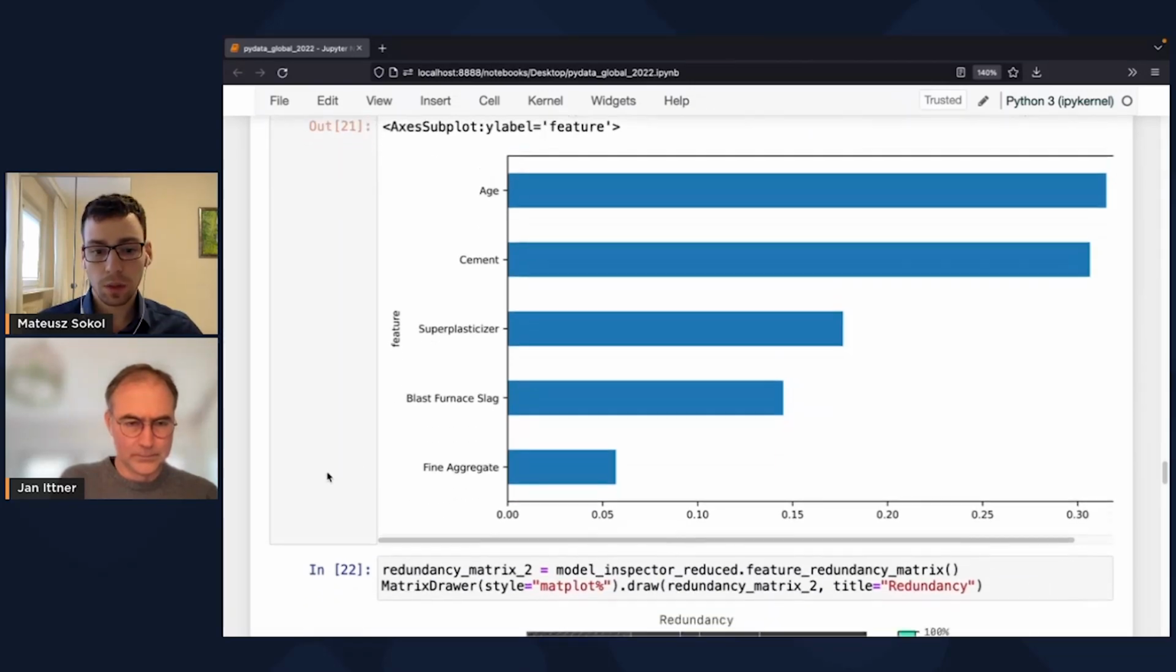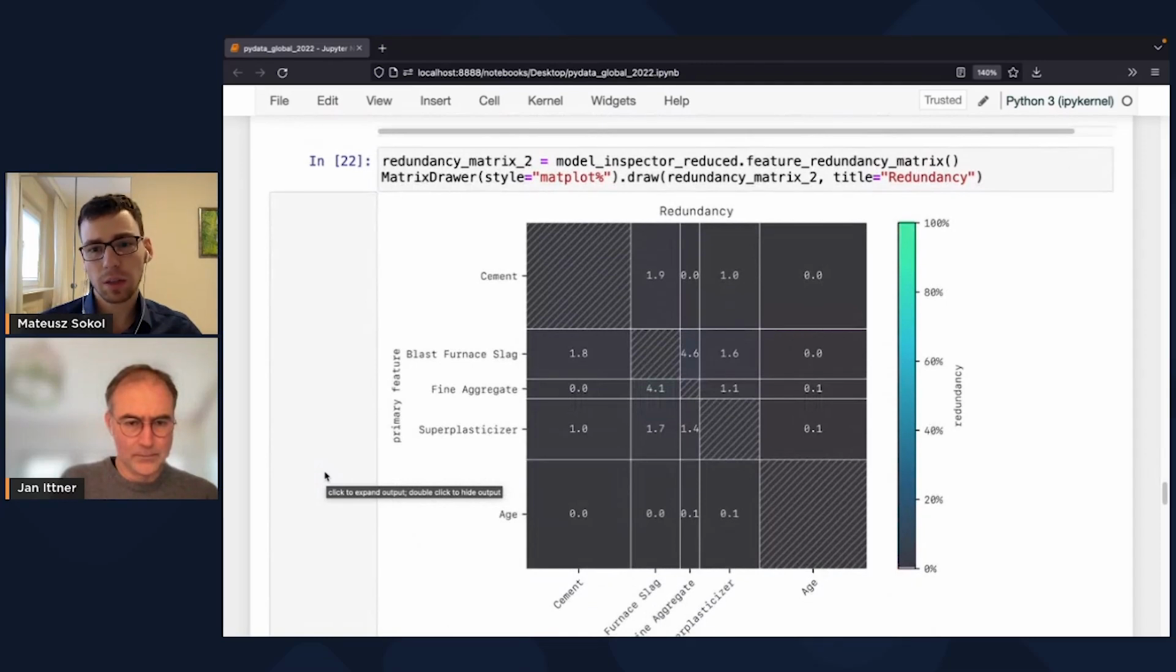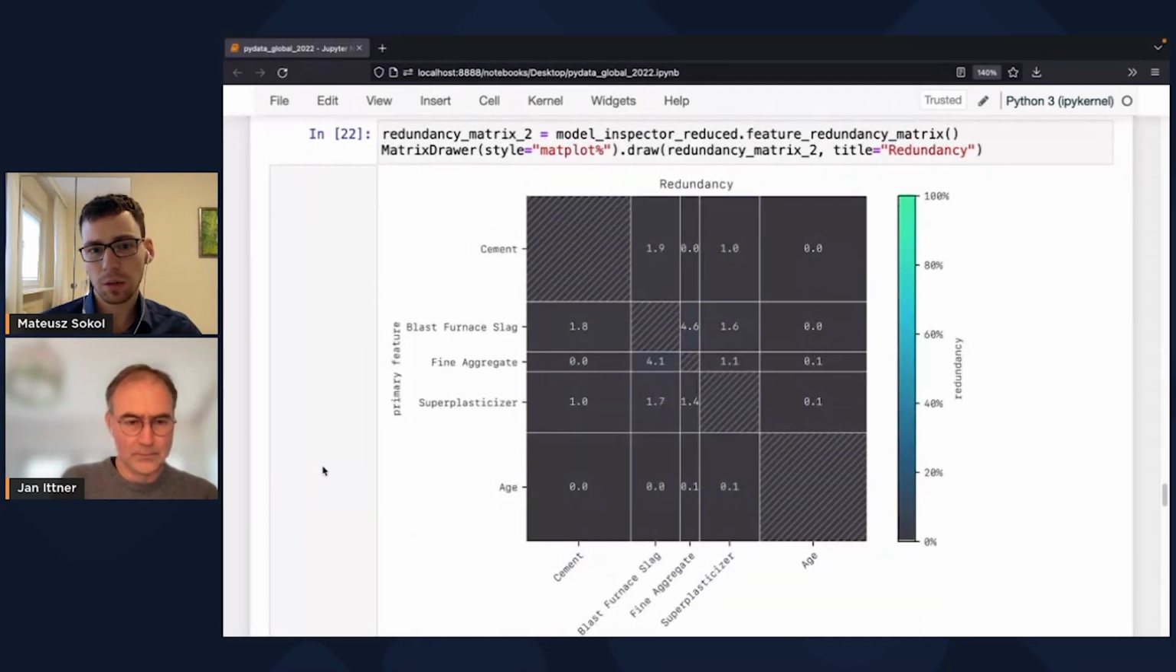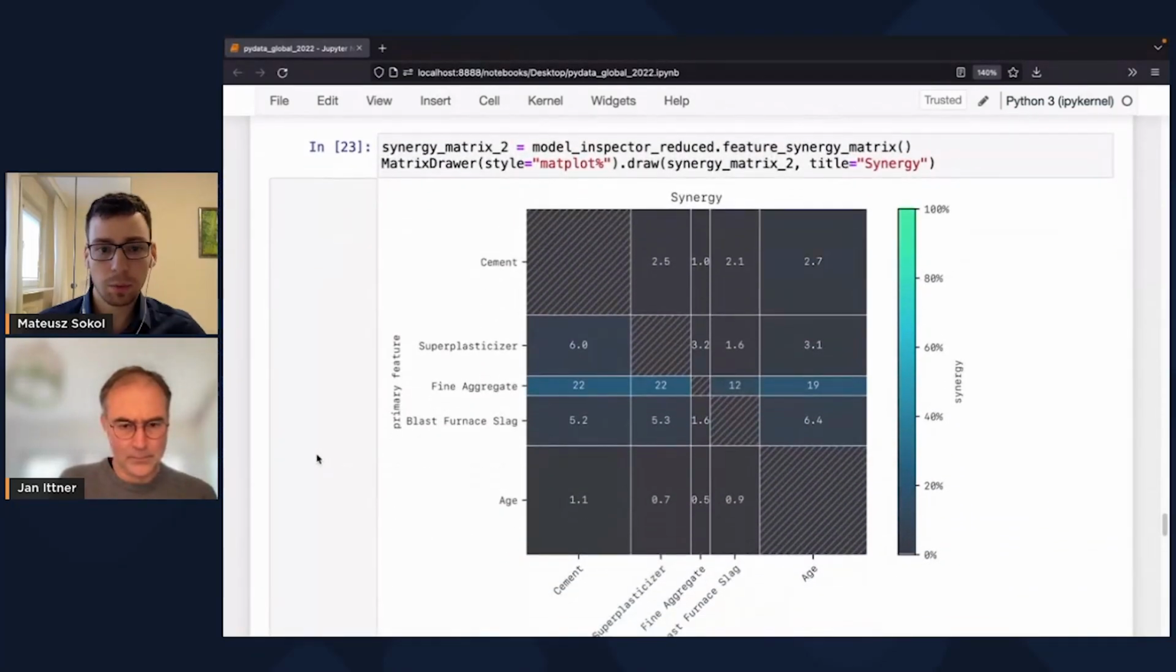Another visualization that we repeat is the redundancy matrix. And here we see that all values are basically close to 0, so we basically got rid of this excessive redundancy. Again, looking at the synergy, on the other hand, we managed to preserve some of it. For example, for fine aggregation, we see that with other features it has present synergy values, and basically that's something that we paid attention to.